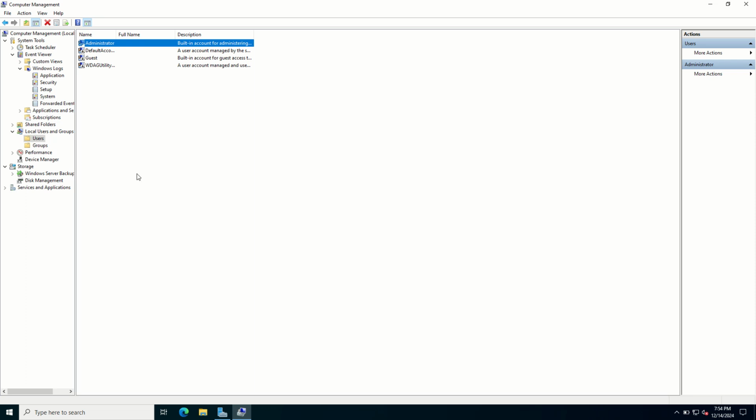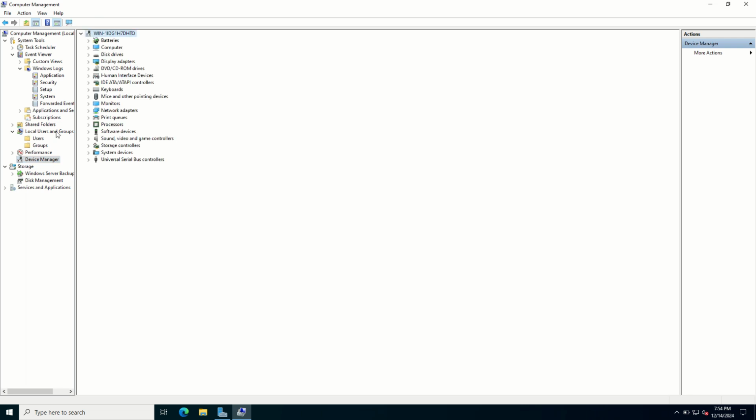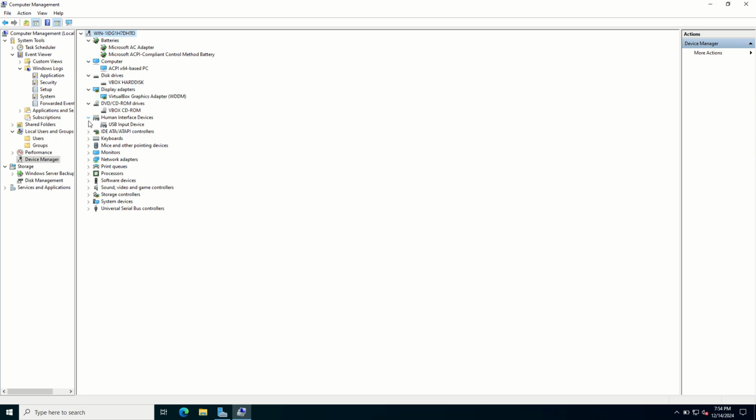Another tool in Computer Management is Device Manager. This tool provides detailed information about your hardware devices and drivers. For example, you can see batteries, computers, disk drives, and all the hardware listed over here. It allows you to update or scan for hardware changes. It allows you to update drivers, disable or troubleshoot devices. For example, if I had to resolve any issues with a malfunctioning network adapter by updating its driver, I can do that from here.